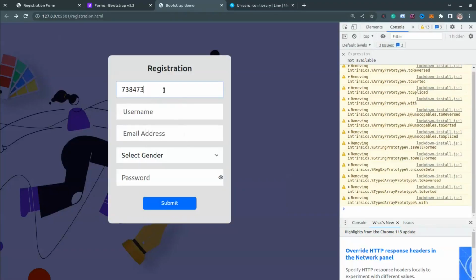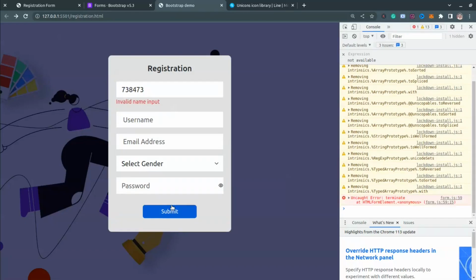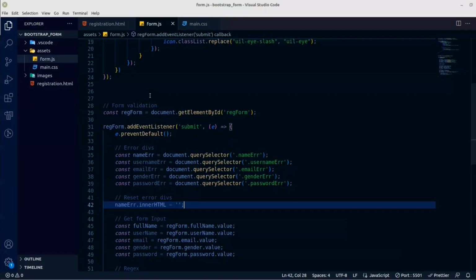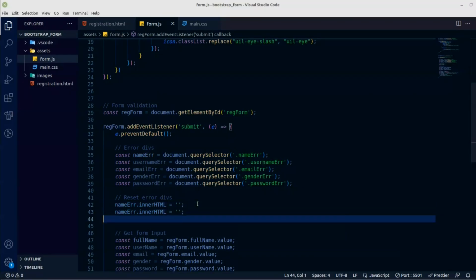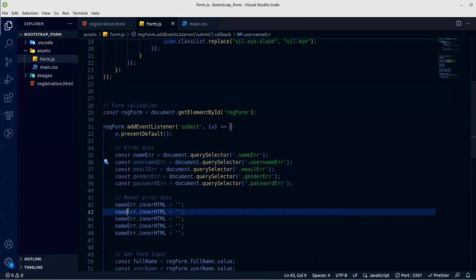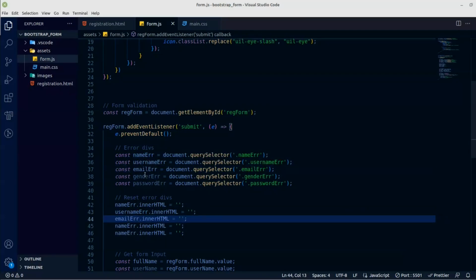Okay, now let's check. We'll enter the wrong thing first and click on submit. Error entered. Then we'll enter a good thing and click on submit. We see that the error has gone, right? Okay, so that's how to reset it. I'm just going to do this for all of them at once, so that I know we have reset all of them here before the error will occur, right?